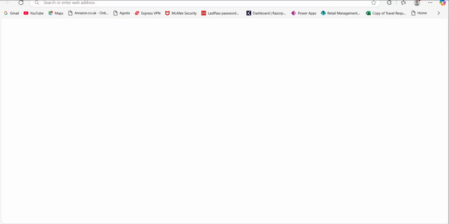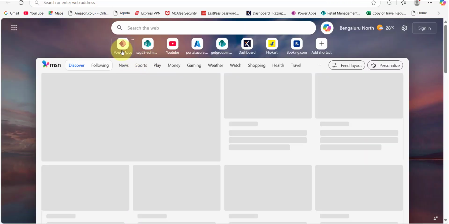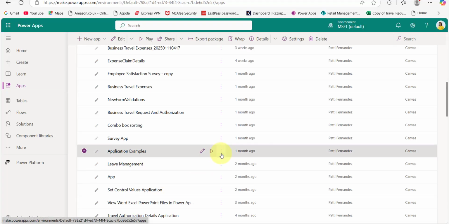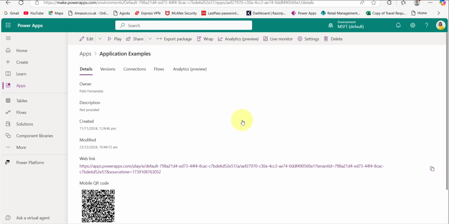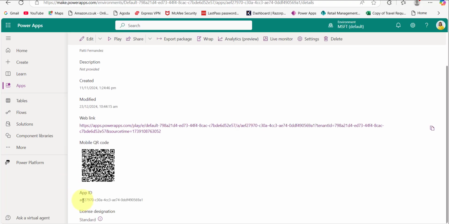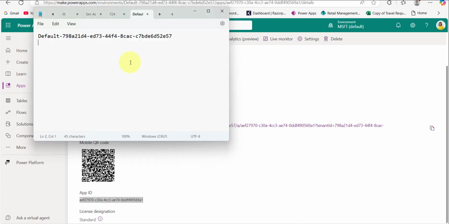To get the app ID, open this Power Apps platform, click on this ellipsis, and here you can see the details option. Now here you can see the app ID. Now copy this application ID also and paste it in the notepad.